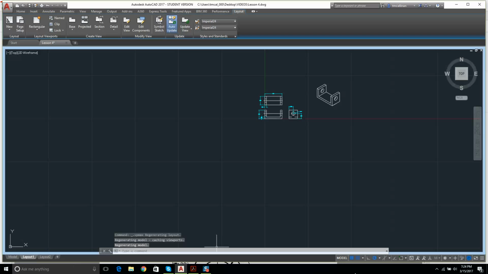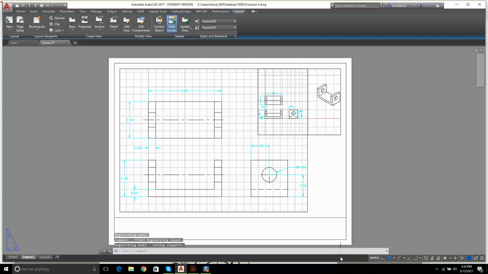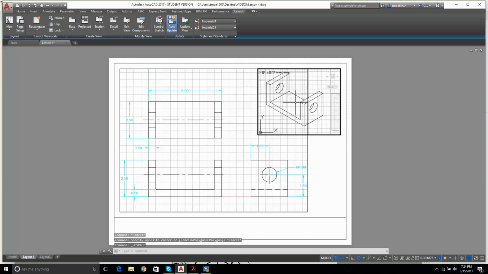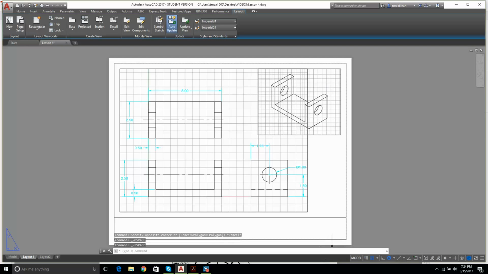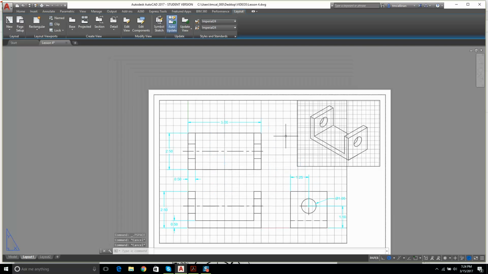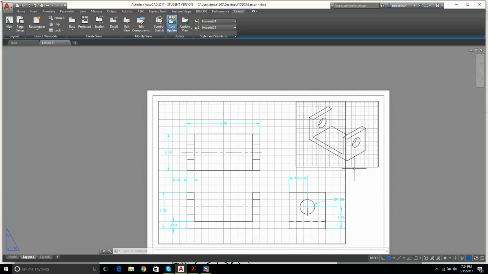Let's go back to paper. I'll double click in here, and I'm just going to put him there like that. And I'm going to click the model to get out of it. Now you remember, hopefully you remember, that these grids will go away.